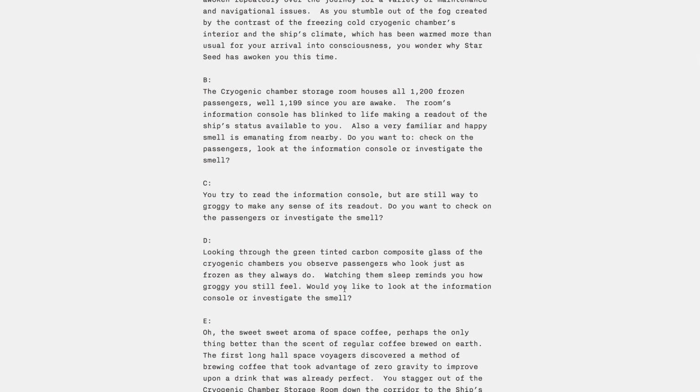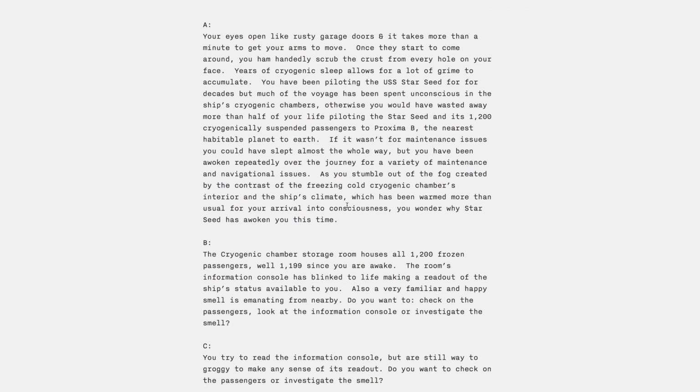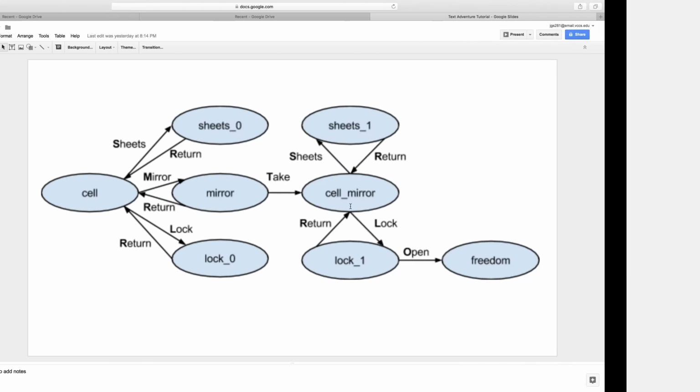In the game, you would actually add the information to it. So would you like to look at the information on the console? And then you would put in press C, right? Or investigate the smell. Press S. Okay, you would add this detail to it when you actually take the text and put it into your game, and I'll show you how to do that in just a minute. Okay, so once you have this story both outlined and then written, then you're ready to get to work on your actual game, and I'll show you how to do that in just a second.